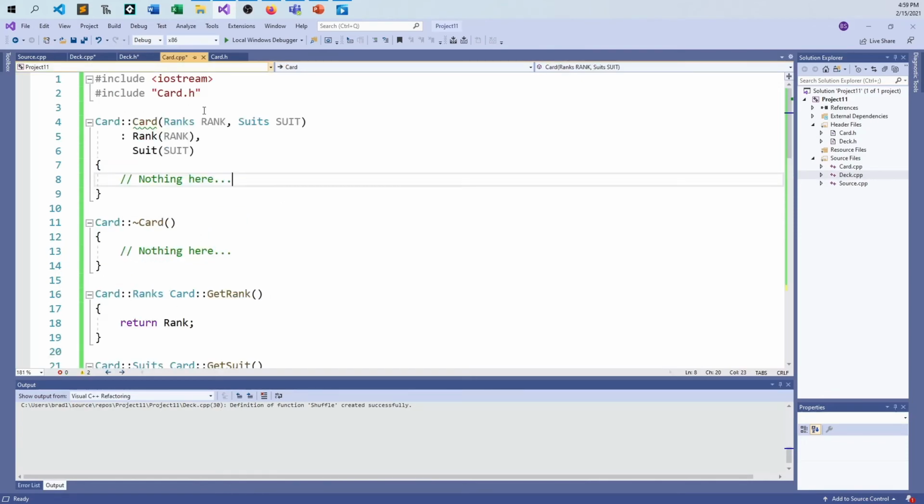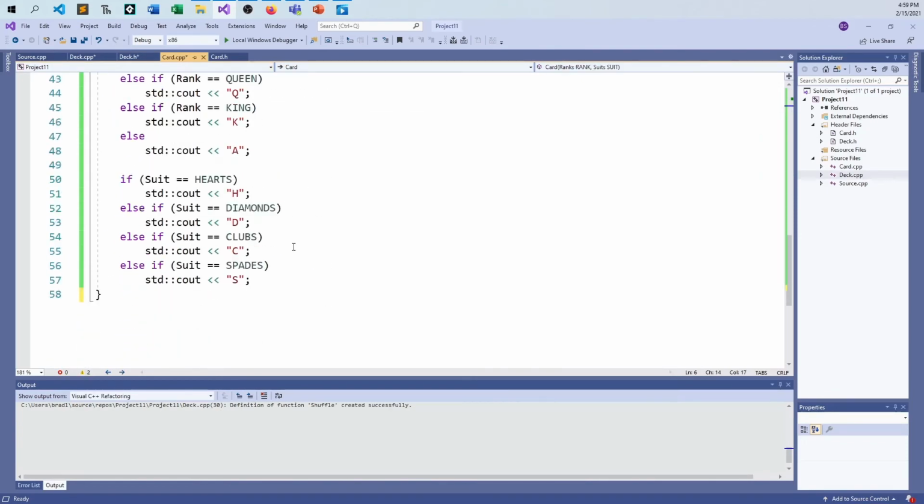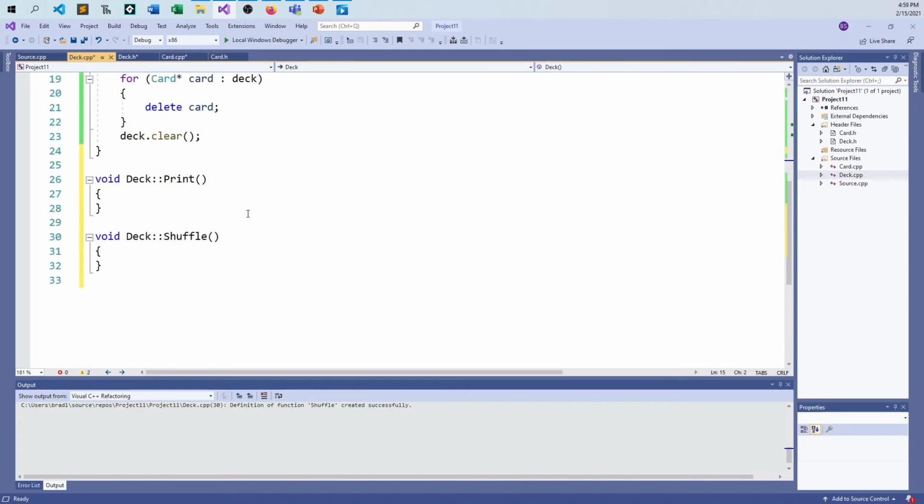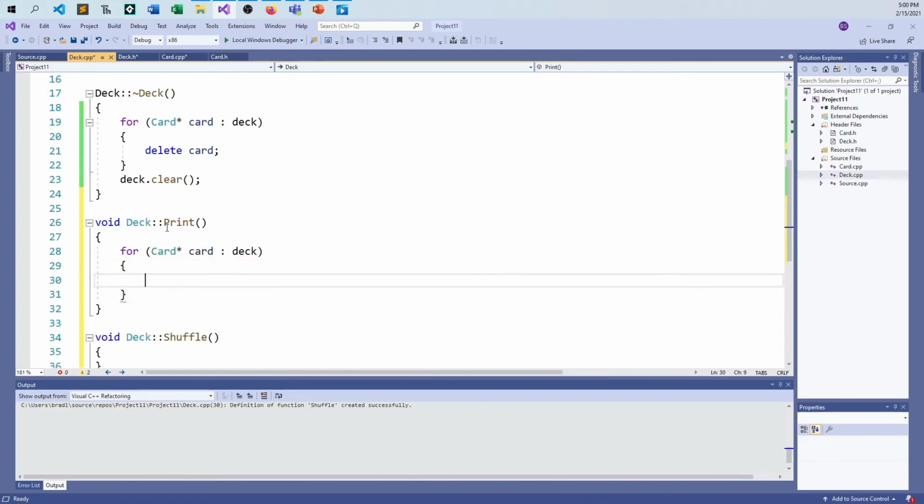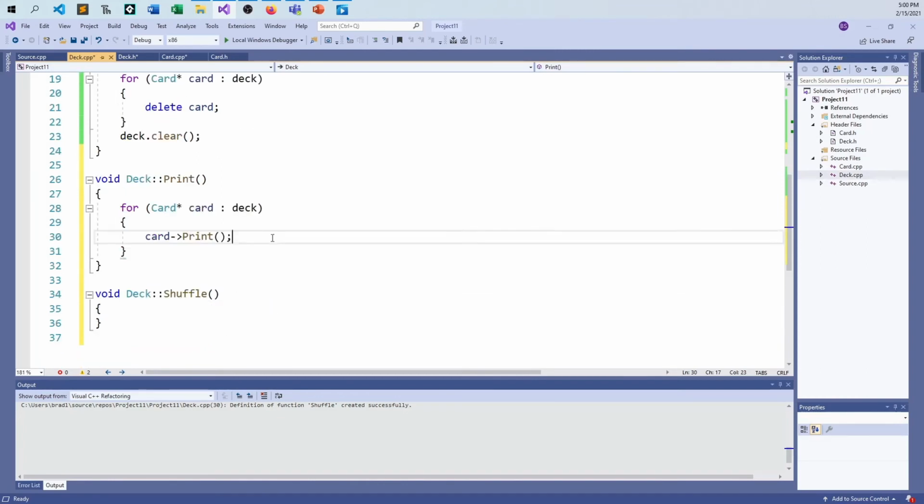So let's go into card.cpp here. Where's my function here? Oh, that's my card. Sorry, where's my deck.cpp? There it goes. All right, so for this one, we'll just see what we can do here. We'll just say for every card pointer in my deck, I'll just say card.print. So the print function for deck calls all of the print functions for every one of the cards. So it's deferring to something like this.